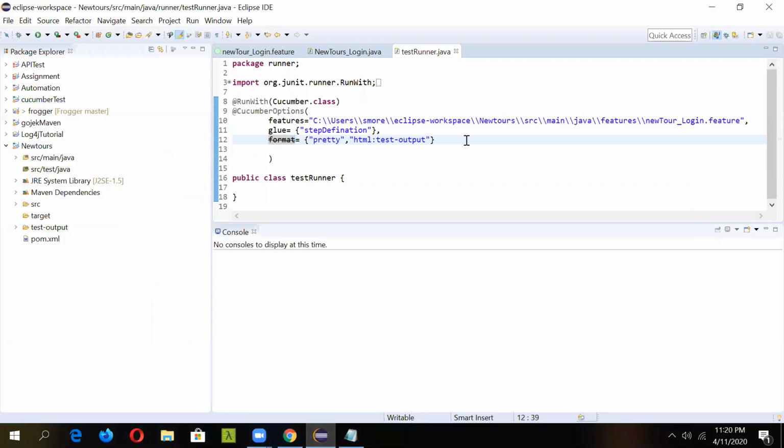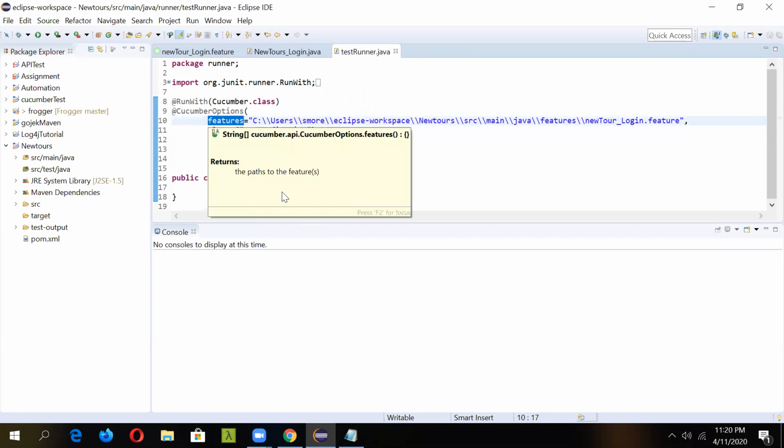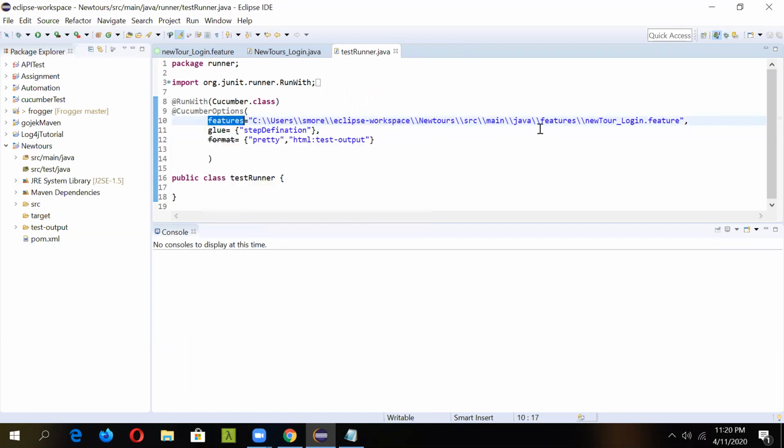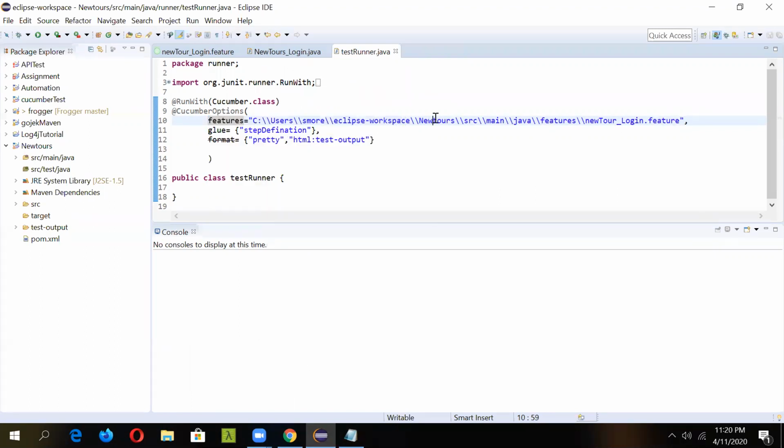While defining the test runner file, we have already used three of them: features, glue, and format. So let us see why we use features, why we use glue, and why we use format. We use the features keyword to tell Cucumber where the feature file lies. By defining the path for the feature file, Cucumber knows from where the feature files need to be picked. That's why we use features.